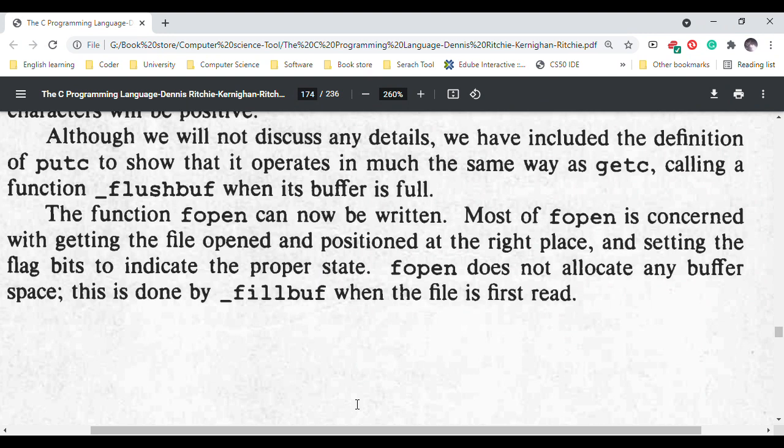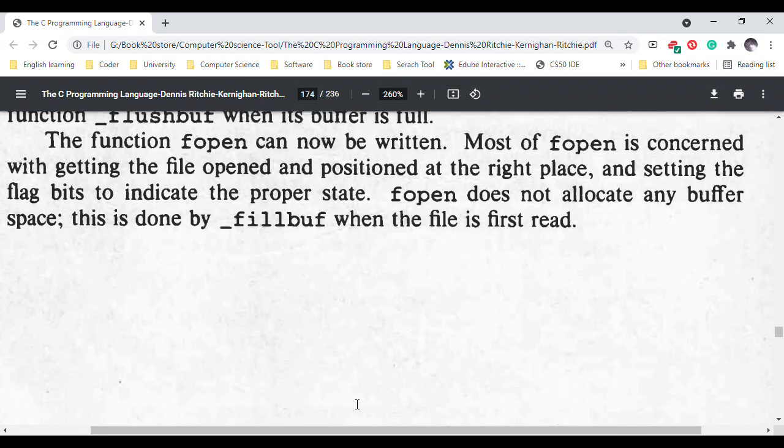Function fopen can now be written. Most of fopen is concerned with getting the file opened and positioned at the right place and setting the flag bits to indicate the proper state. fopen does not allocate any buffer space. This is done by _fillbuf when the file is first read.